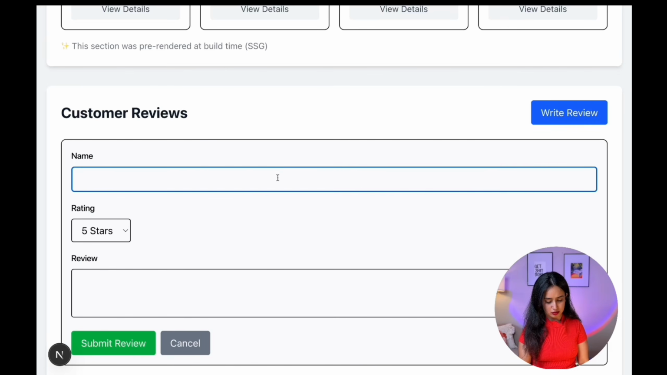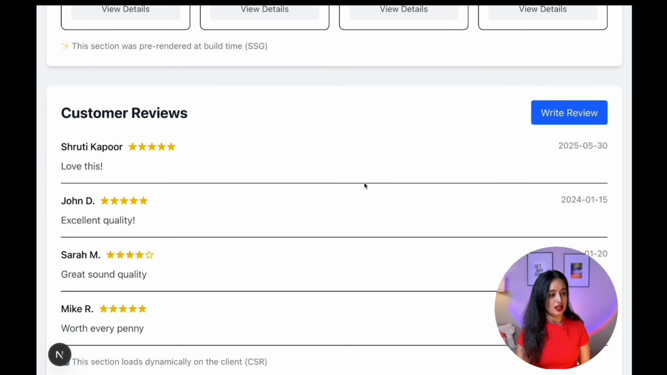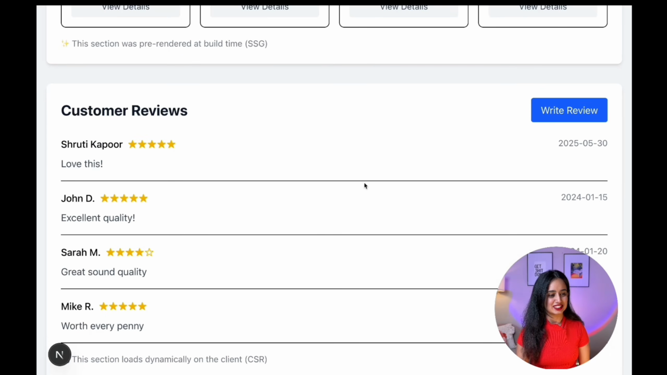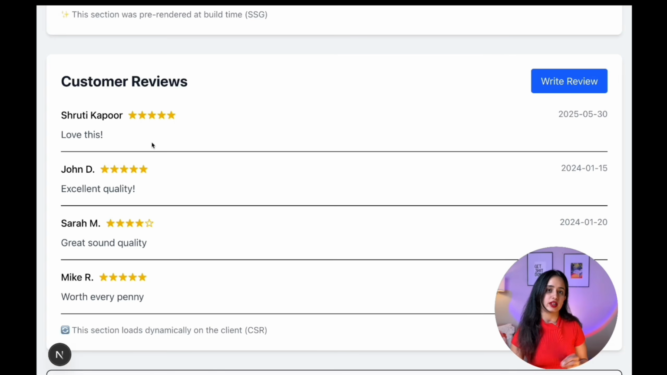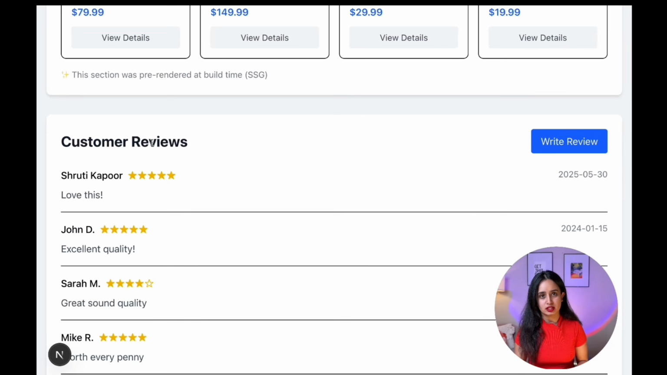Because if you're writing a customer review, you want to see this right away. Therefore, this kind of stuff is perfect for client-side rendering. And how do we do all of this in Next.js? Let's take a look at the code.